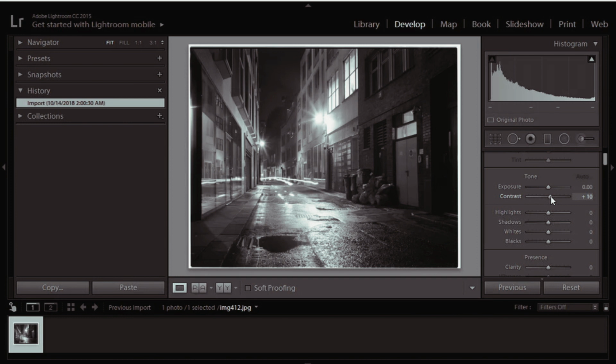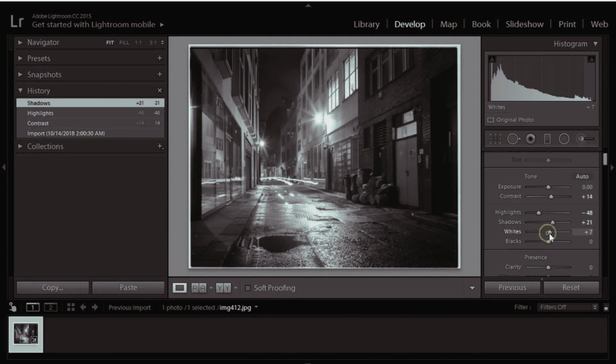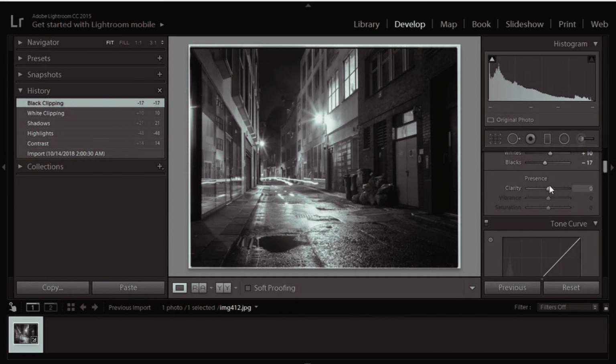So I'll increase the contrast slightly, not too much. Bring down the highlights a little bit. I'll bring those back up later. Shadows I'll increase. Whites I'll do a slight increase, and then blacks a slight decrease. Clarity I'll bring up to between 17 and 20 on every image.